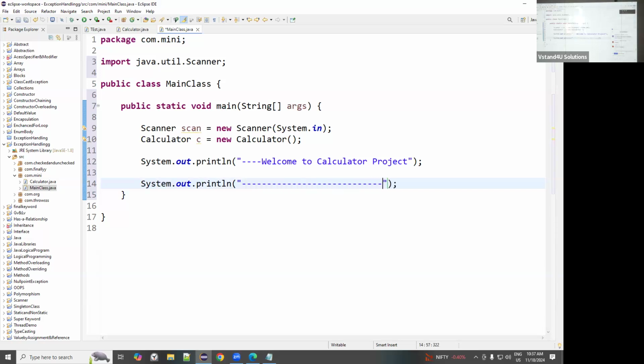Empty spaces. I'm giving some border. Now, students, tell me what I should do. After welcome to the calculator project, in the printing statement, it should show me addition, subtraction, multiplication, division. What should I do here?